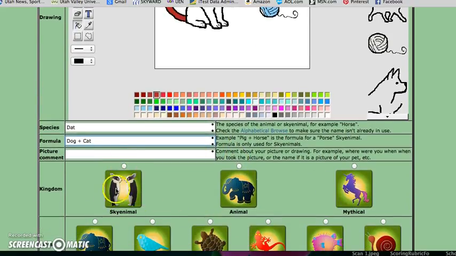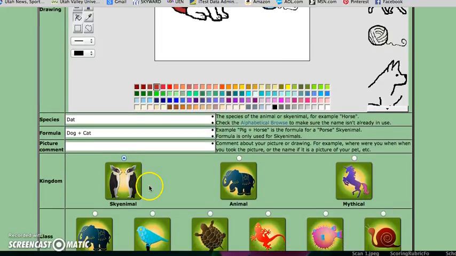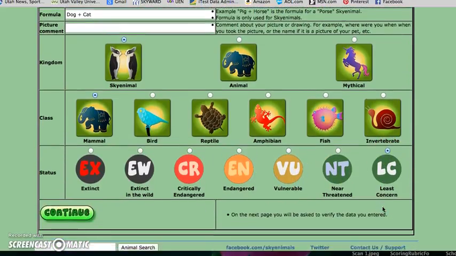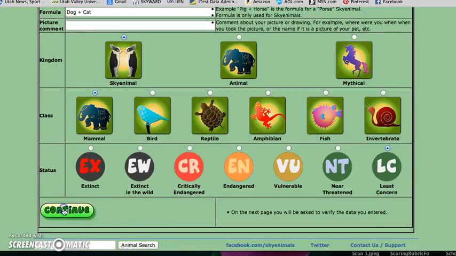He's a sky animal because I created two. I mean, sometimes you can just use one and make an animal, or you can make a mythical. So we click the dot. He's a mammal because cat and dog, they're both mammals. And then you can decide, is he extinct, extinct in the wild, critically endangered, what kind in your habitat? What do you think? I think a cat dog is least concern because there's a lot of them running around. Then you press continue.